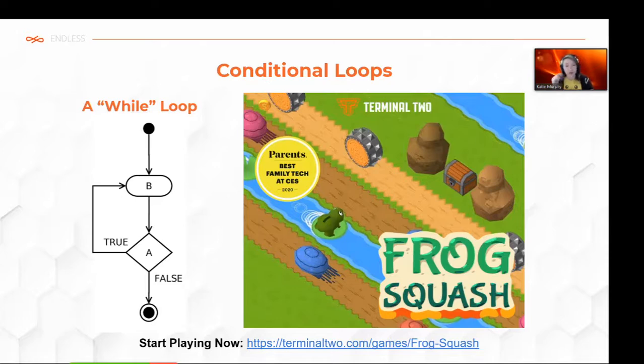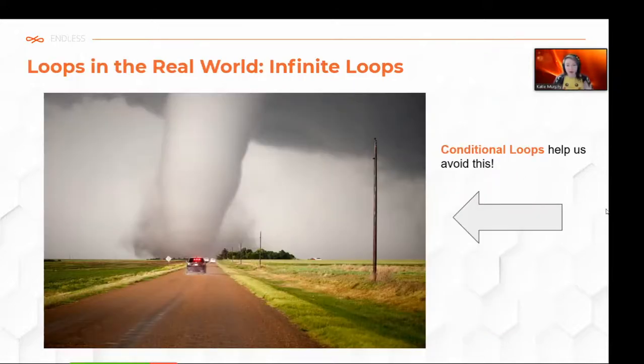So if you want a head start while we chat about these conditionals, you can feel free to sign into your Terminal 2 account. We have Frog Squash up on our site over at terminal2.com/games/frog-squash. If you go to our main page, you'll be able to find Frog Squash. So be sure to play along while we chat.